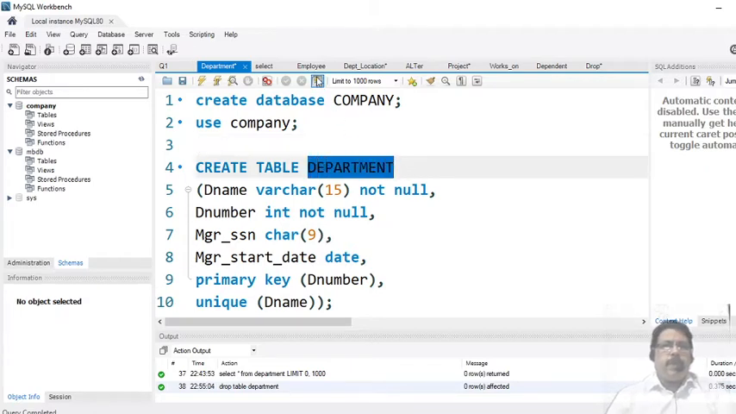First one is the department table. For that, for my convenience, I have already written the code instead of typing the code. Here you see the create table command is used for creating a table, and department is the table name. So here in the company database we don't have any tables. Now we have to create the table.